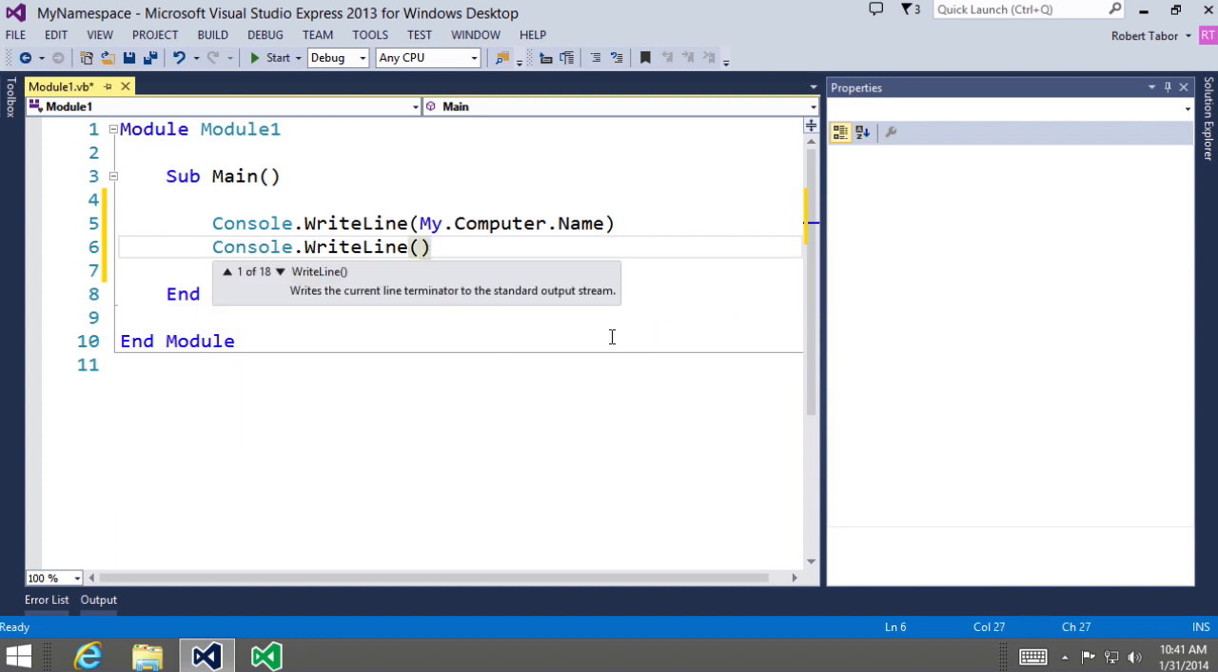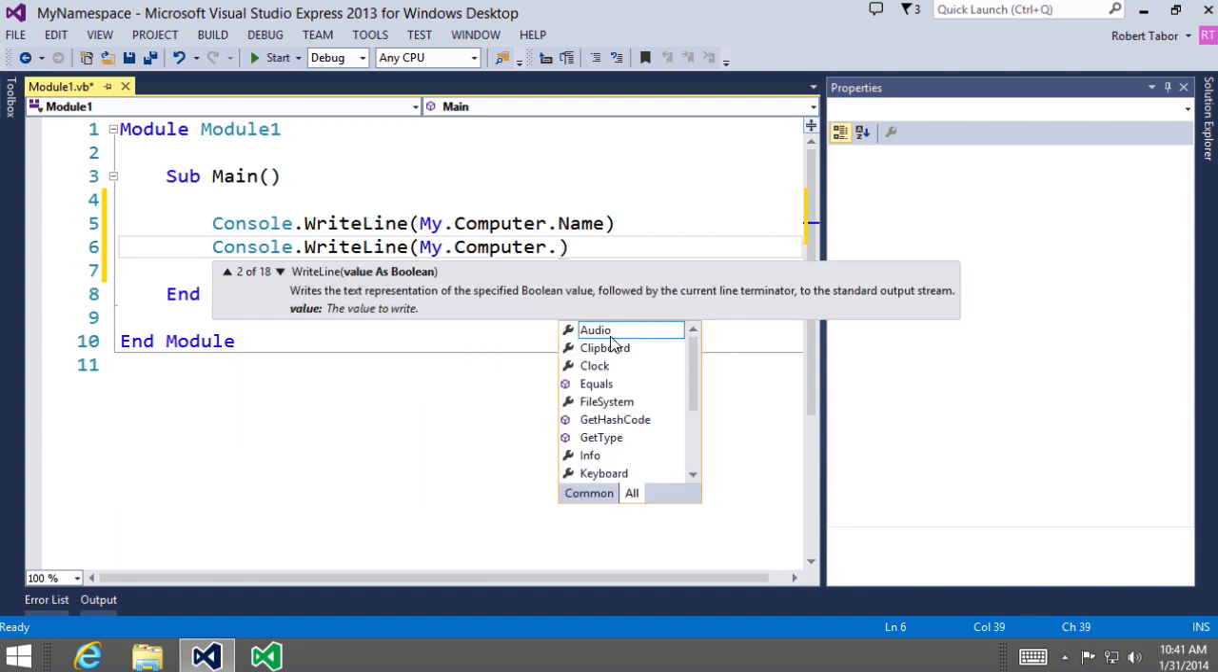Console.WriteLine, and we'll go My.Computer. And here, look inside of the computer. We can get to the audio, the clipboard, the clock, the file system, info about the computer, the keyboard, the mouse. We've already looked at the name. We can get to the network, any ports, the registry, work with the screen, and so on.